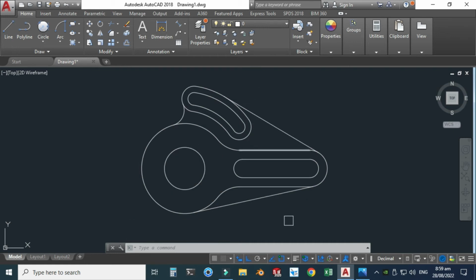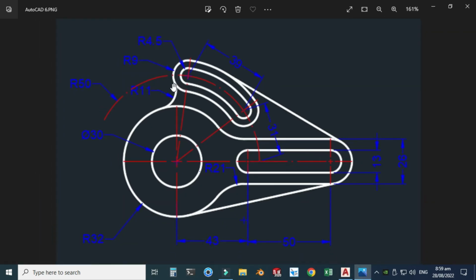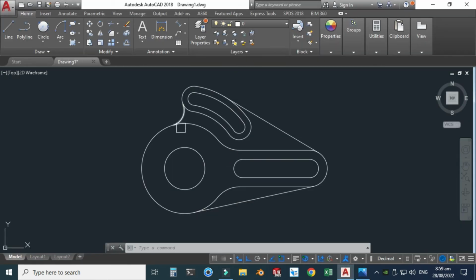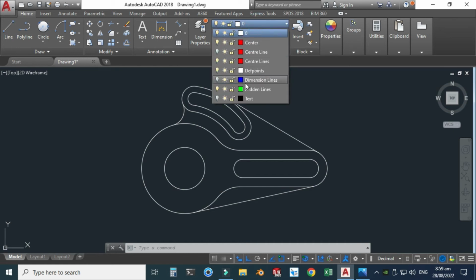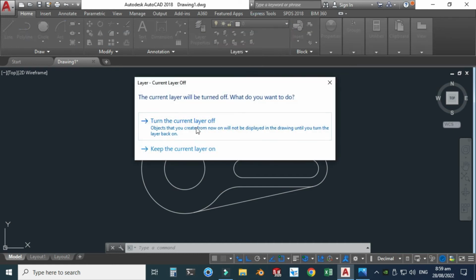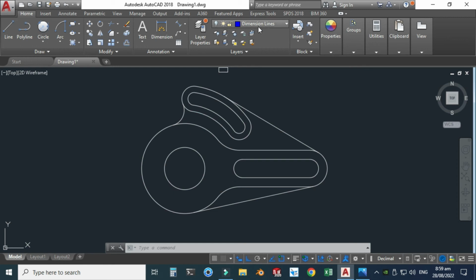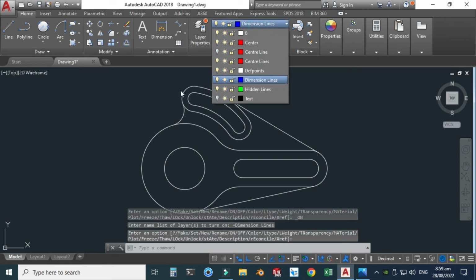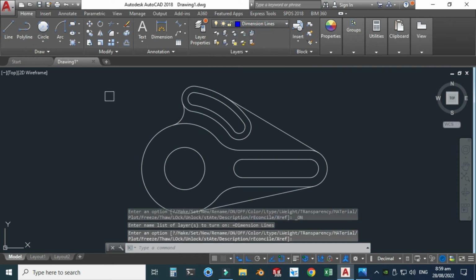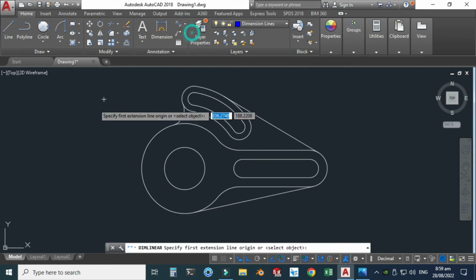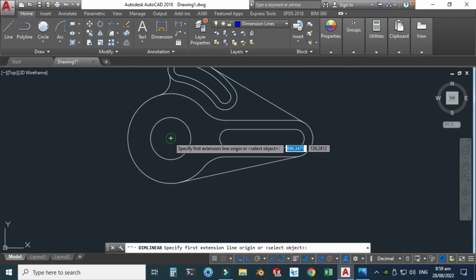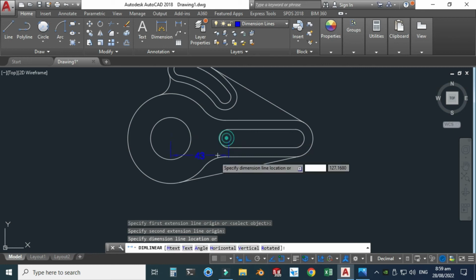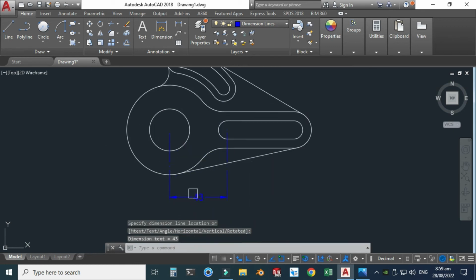now I will use this dimension layer to create these dimensions so that we can verify our part. Okay, so let's go to your AutoCAD, and I will change this to the dimension layer, and this layer is turned off, so I will turn on this layer. Let's go to this linear dimension, and I will select this center point and this point, and you can see that this dimension is 43.